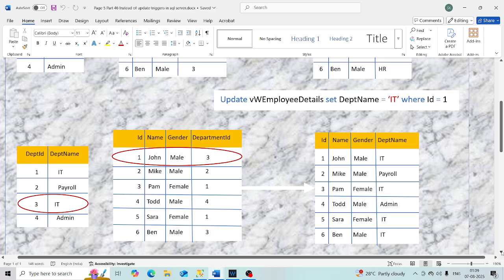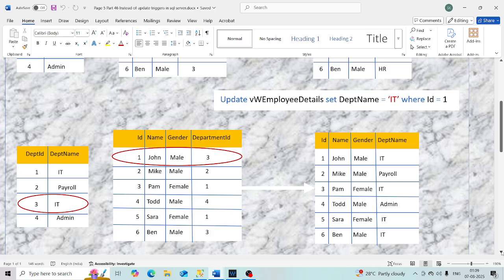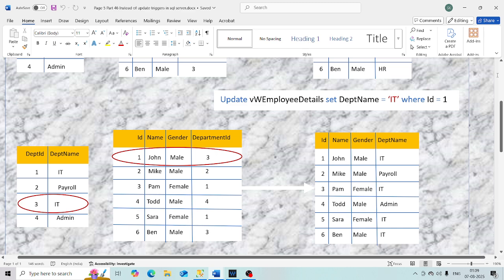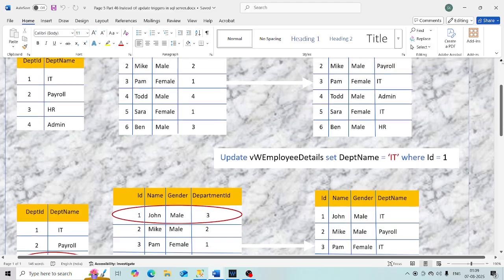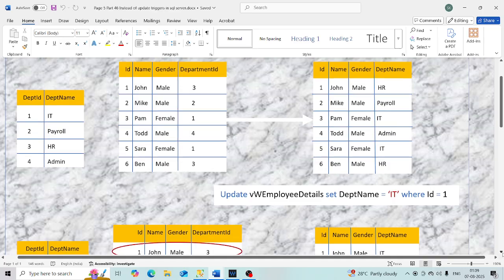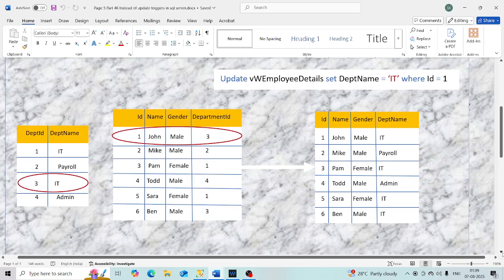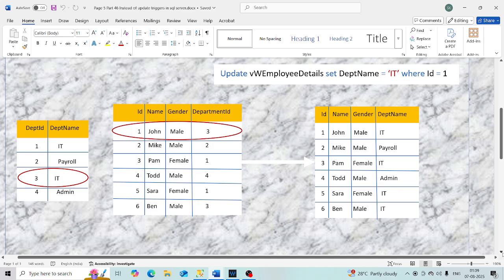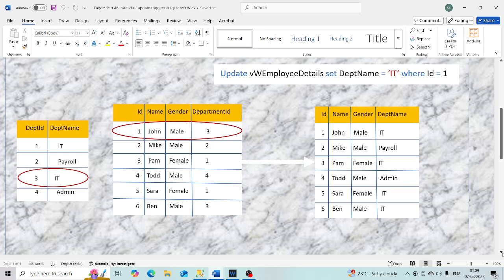Same two tables, TBL department and TBL employee, same view. This is the TBL department table, this is the TBL employee table, and this is the view. Now the only difference here is the update statement.